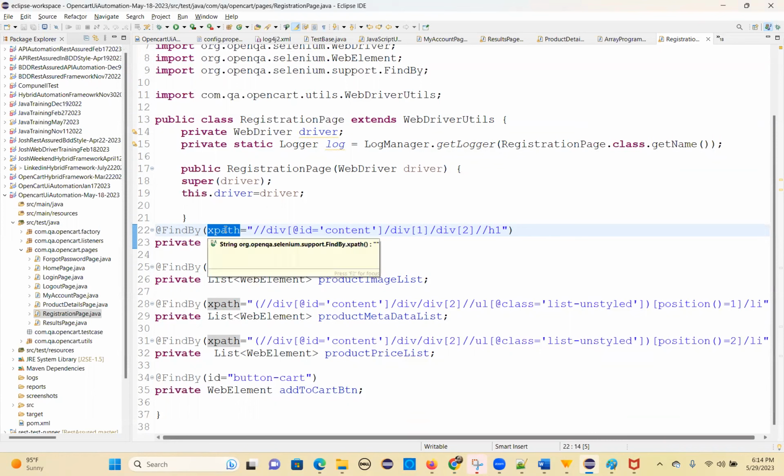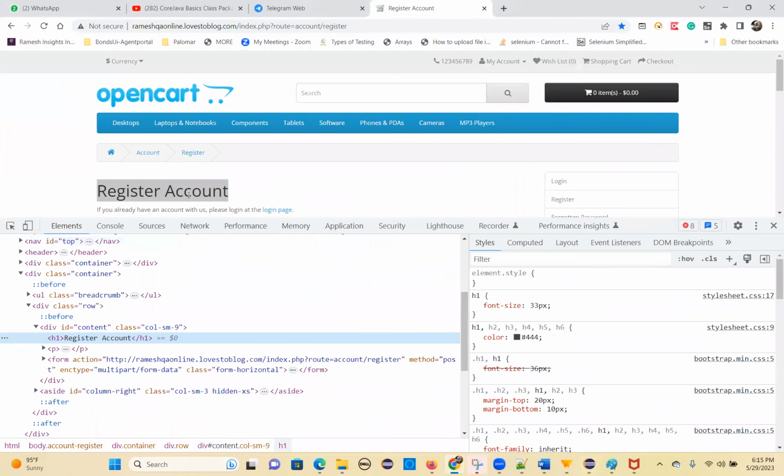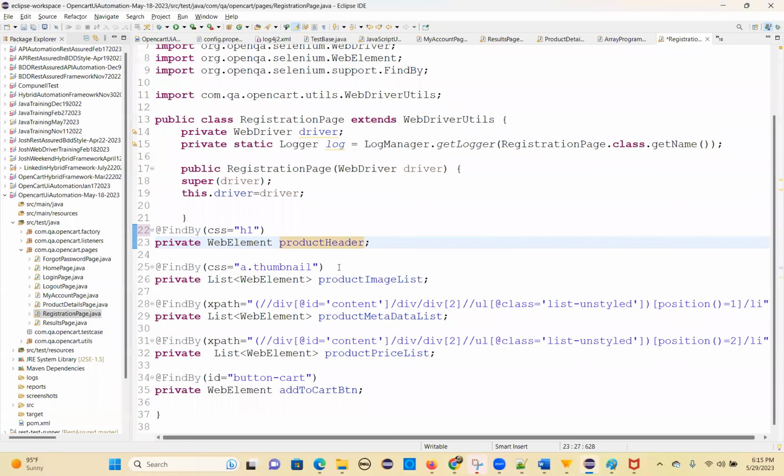So I can give CSS equal to h1. Directly you can give, right? WebElement, so you can just give the name. What is that? Register account header, right? Register account header. So just say register account header.